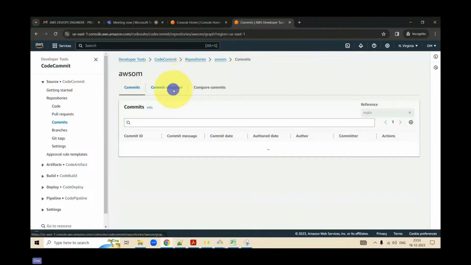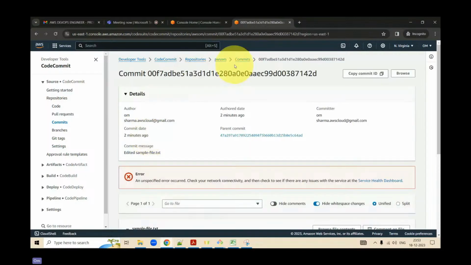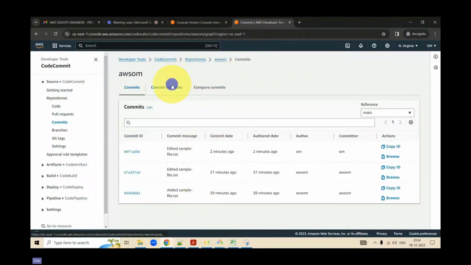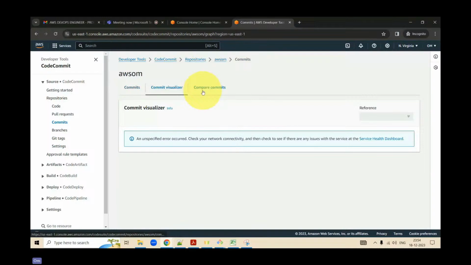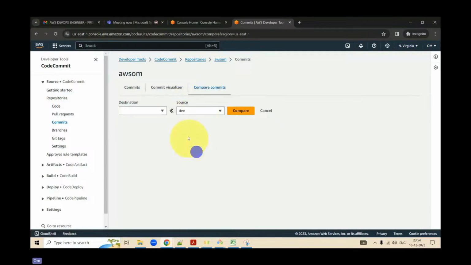If there are 15 people working in your team, they can see what commits were made at what point of time, and who did that. You can simply go to this commit visualizer and it can give you all the details. Also, if you want to compare the commits, you can choose the dev and the main branch and see the comparison.